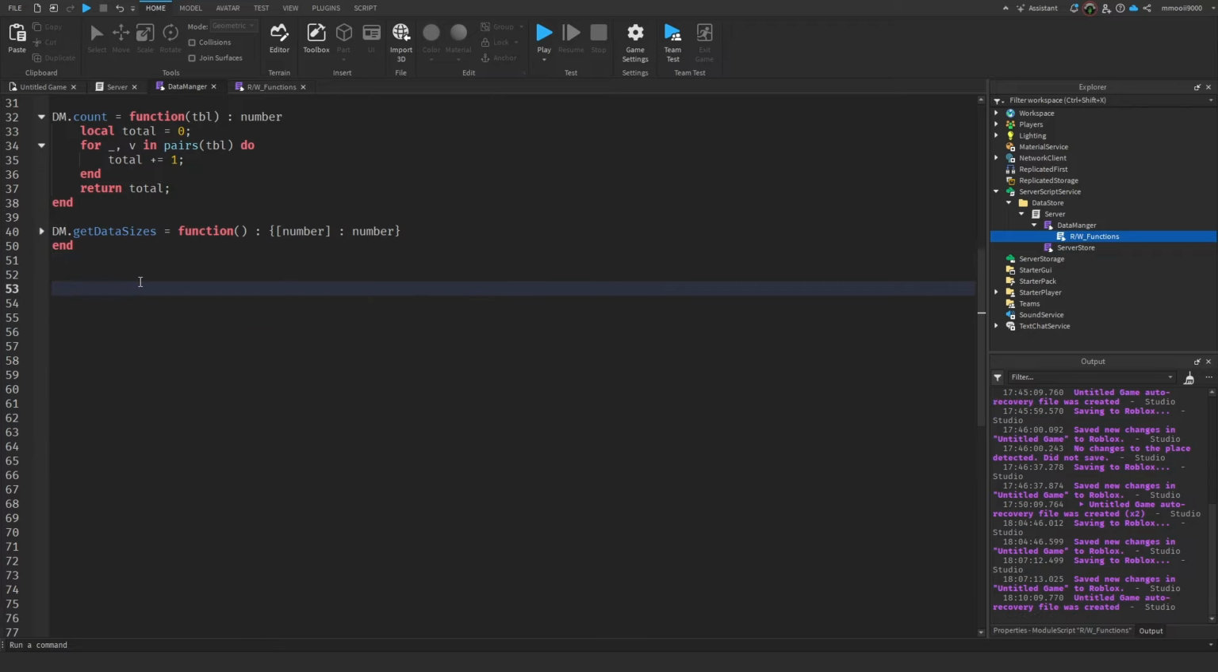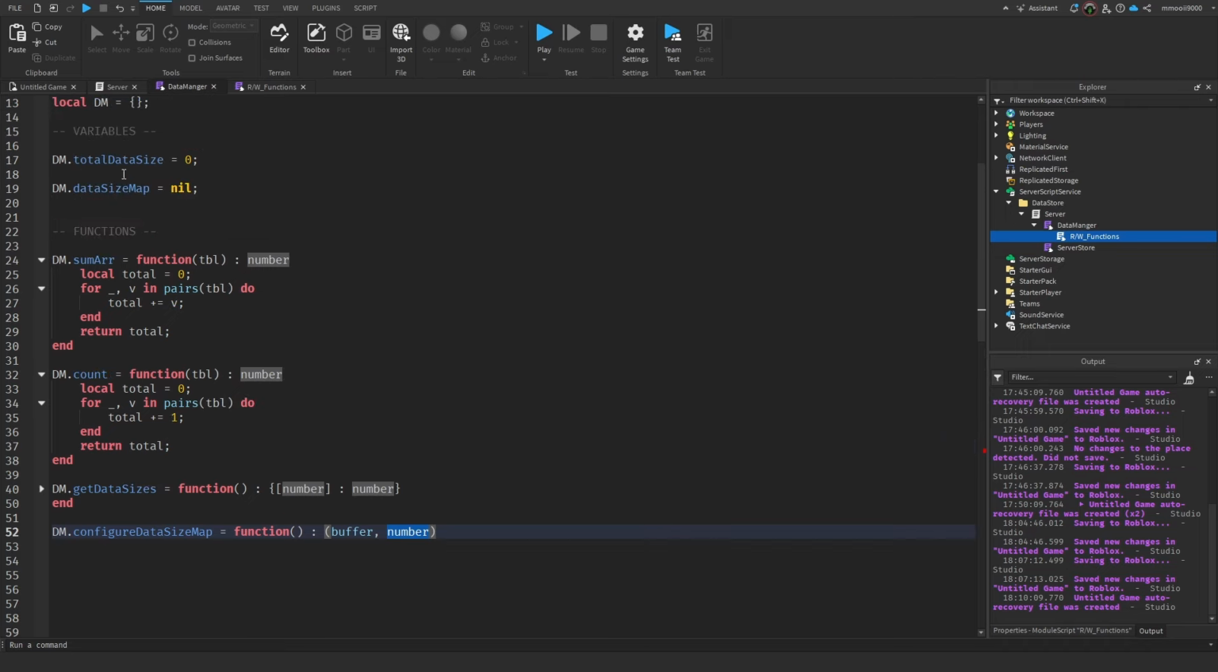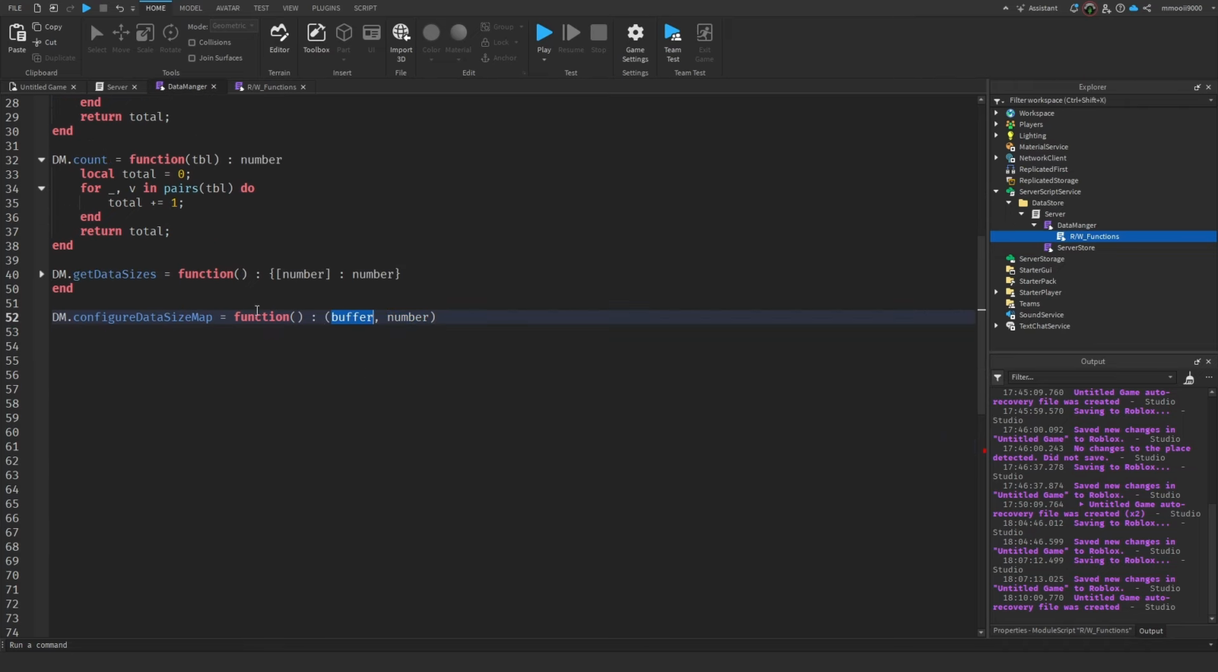So the first step is when the player first joins the game. This section is going to be making the functions that configure the data sizes map and the data buffer for players that just join the game. We're going to call this function the configure data size map. This is going to be a function that returns a buffer and a number, so it's going to return 2 things. The number is going to be the sum of the size, so the total sizes that we defined up here, and the buffer is going to be the data size buffer that we can store up here as well.